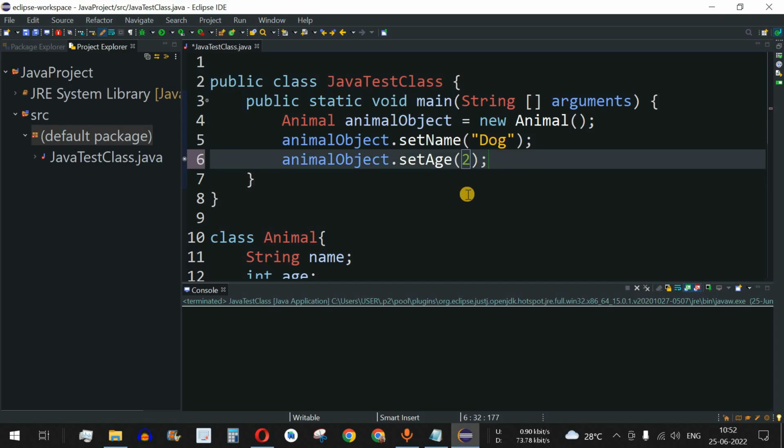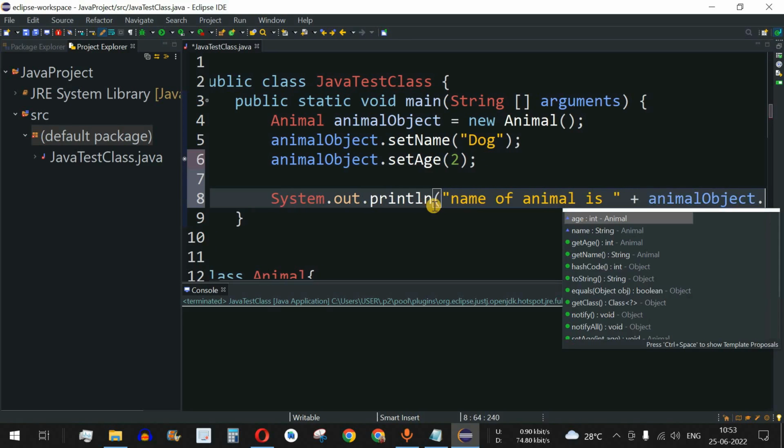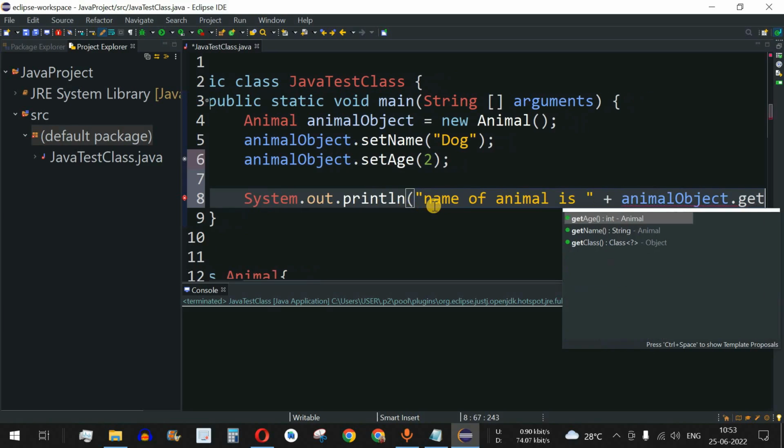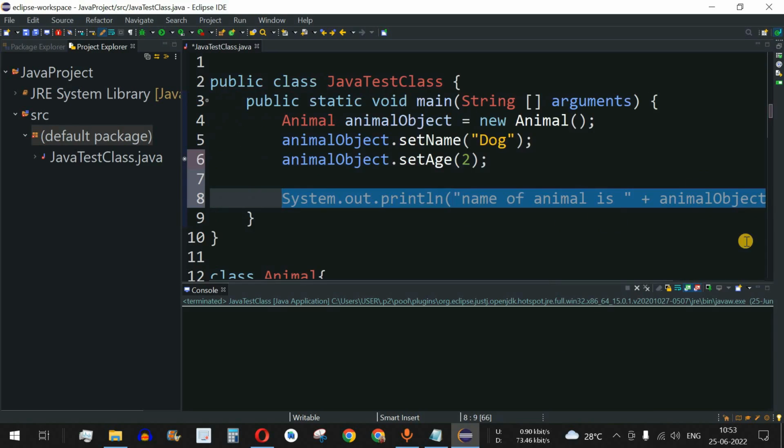Now guys, let us access these variables, that is name and age, that we have already set. So we will have a print statement, and inside this print statement the very first thing is "name of animal is", and then we will have animalObject again because we have the getName method that is already implemented. So guys, as you can see, animalObject.getName can be used in order to return the name of the animal, and then similarly we will return the age as well.